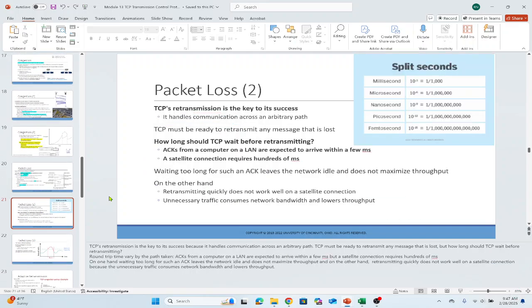How long does it wait before it retransmits a packet that didn't arrive or you didn't get an acknowledgement from? Well, that depends on where it's coming from. If we're in a LAN and it's going from one computer to the next inside an internal network, say here at school, then it should arrive within a few milliseconds. If you're going across the country or across the world, using satellite connections or whatnot, it could take hundreds of milliseconds. Remember, a millisecond is 1/1000th of a second. So that's pretty quick, right?